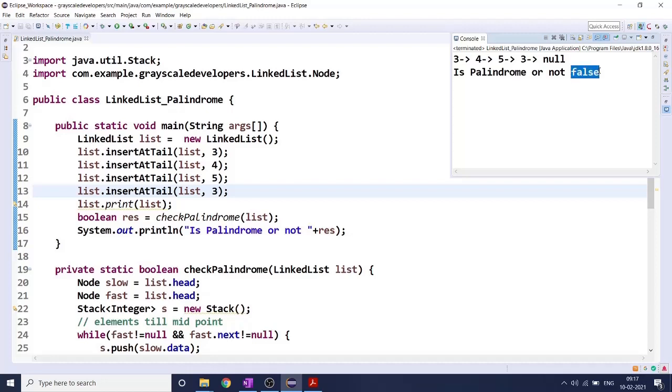So here you can see I'm getting false because 3453 is not a palindrome, because if we write the same thing in reverse, then it is 3543, which is not equal. That's why we are getting false.